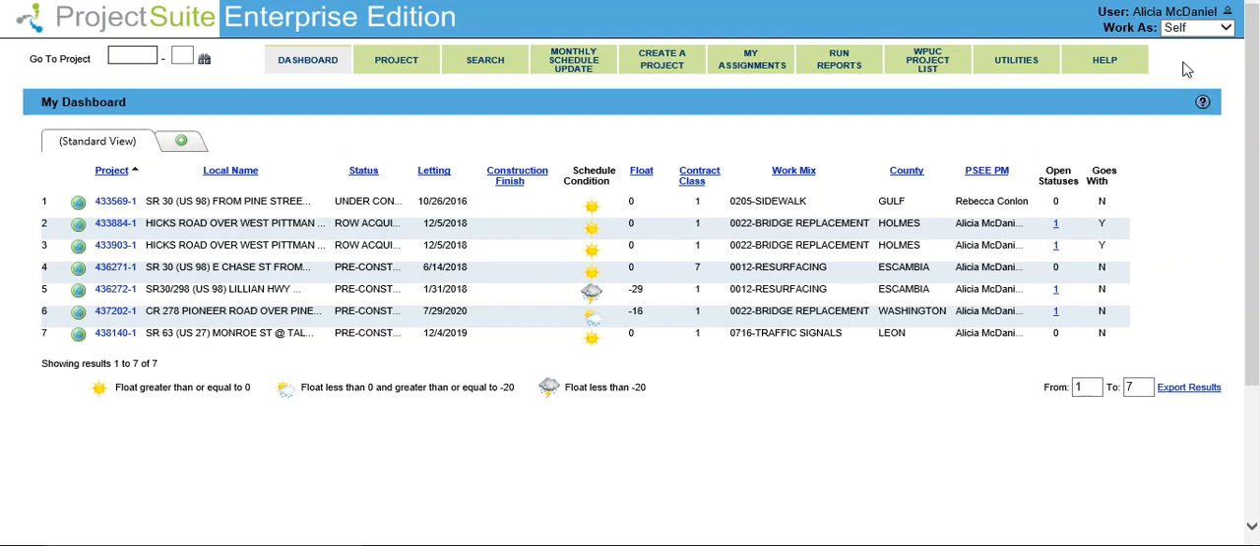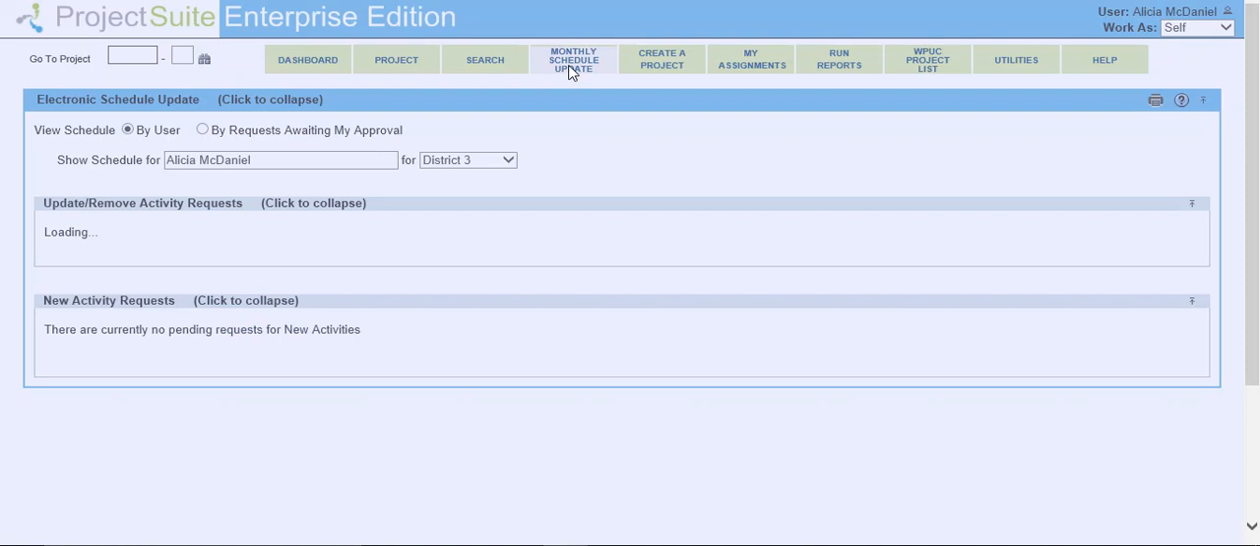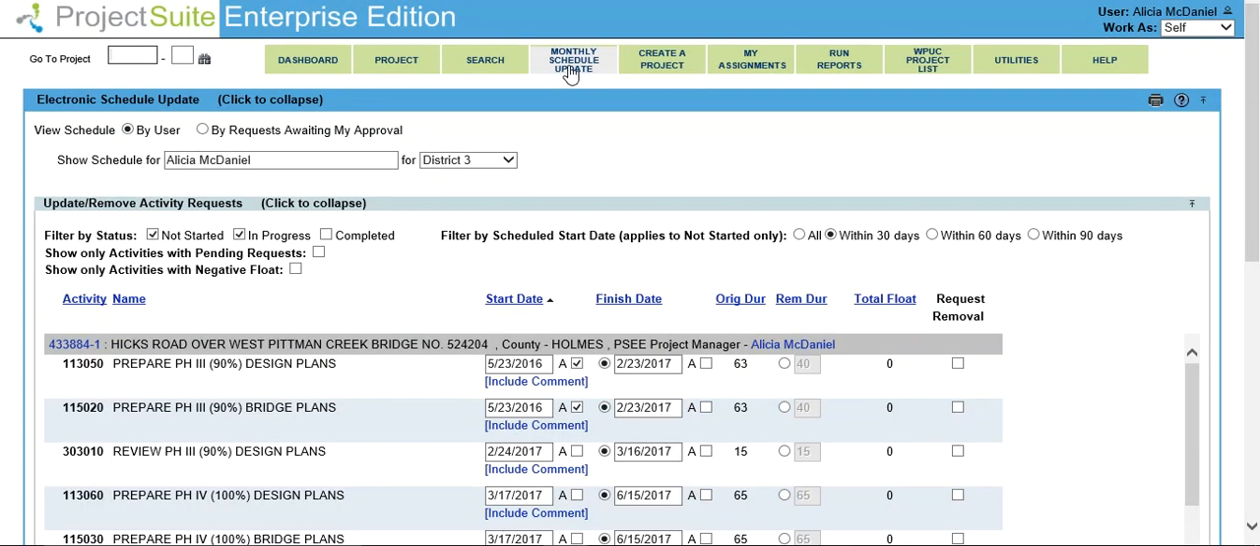Your first click will be the Monthly Schedule Update button at the top of the application. When you click here, a list of projects with activities requiring your attention is shown. You will only see activities which have you listed as the responsible person. Because ProjectSuite knows who is logged in, here it will say Show Schedule for your name and District 3.